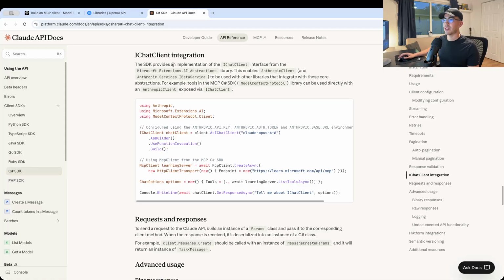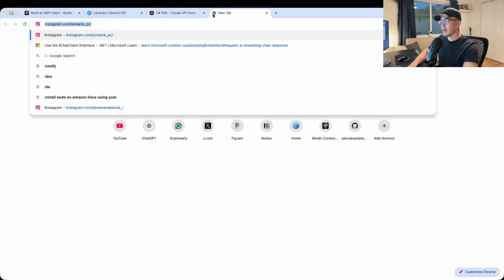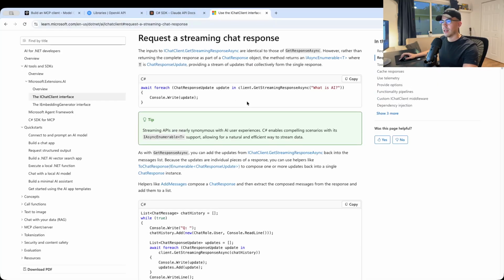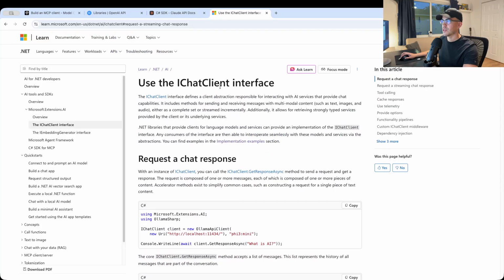So for us to be able to get this piece right here, the IChatClient, there are some things we need to do. And let's see if I can remember how to do it. I've already done this before, but that's sort of the point of these videos, for you to see how I do this and to learn about it. Now, I do know for sure, let me see how I want to approach this. So there is a document. So using the IChatClient interface right here. So this is from Microsoft, use the IChatClient interface. The IChatClient interface defines a client abstraction responsible for interacting with AI services that provide chat capabilities.